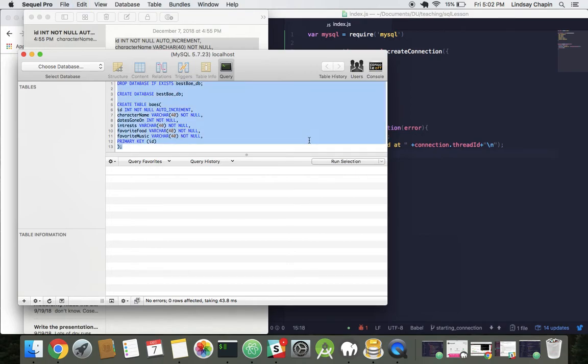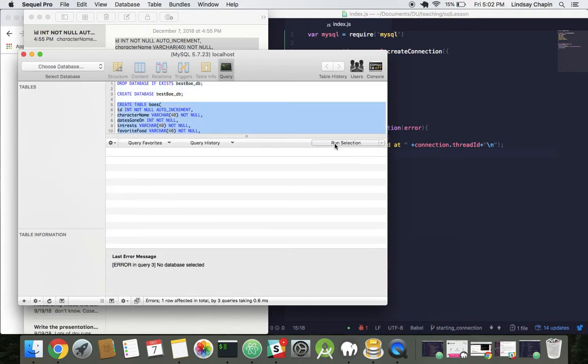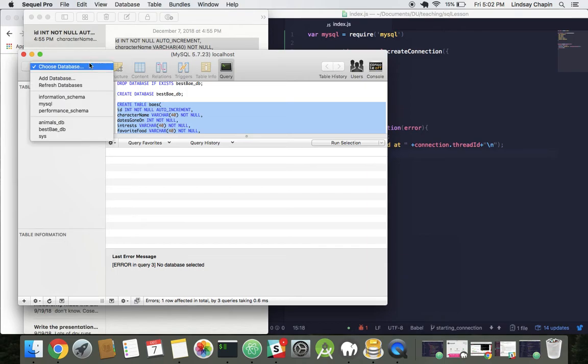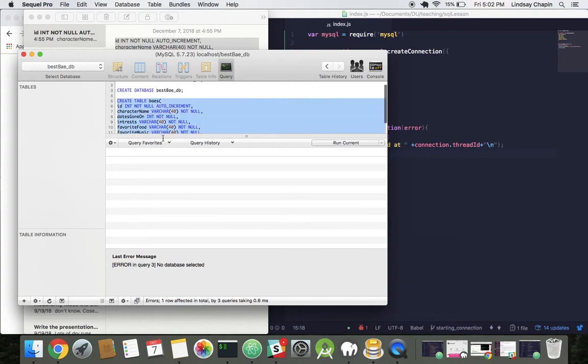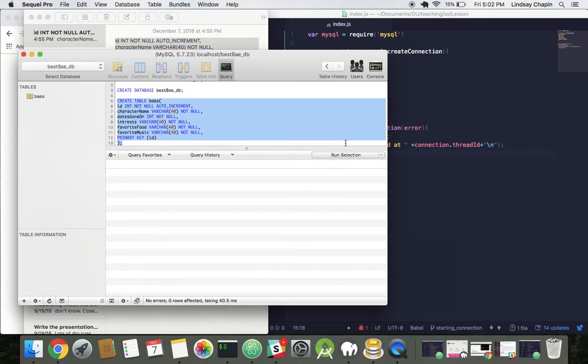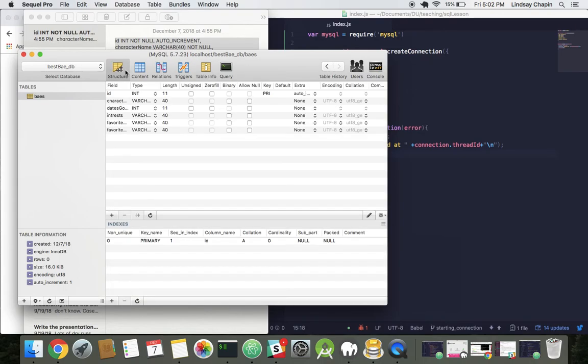So if I select all of this and I run the selection, now I have created the database, BestBayes, over here. Now I'm going to run my create table. And now we have the Bayes table here. And if we go to table info, you can see what's in there. And if you hit structure, it gives it to you in a little bit of a different form. This is closer to what you see with HeidiSQL when you look at the table information there.